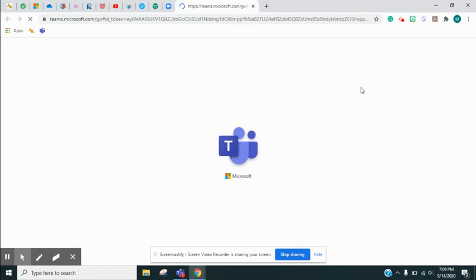Now, as Teams begins to load, you will see in a very short time here, you will have several squares that will show up on your screen. The amount of squares that show up on your screen will be the number of teams that you belong to.